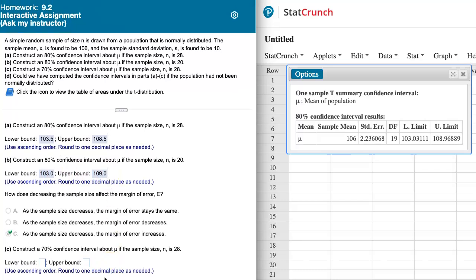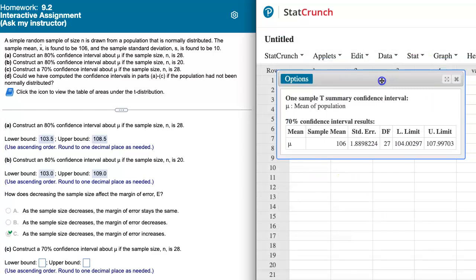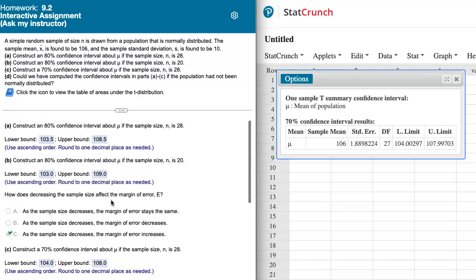In part C, you're asked to do this again with some new information. So let's go back to StatCrunch and edit our calculator here. So I've updated my calculator. I'll click compute and I get a new lower and upper limit. We are also asked a follow-up question here to go back and compare this interval that we just obtained with what we had in part A.